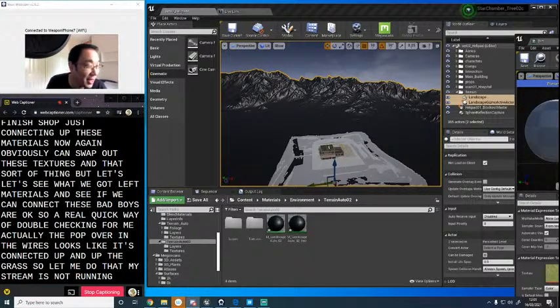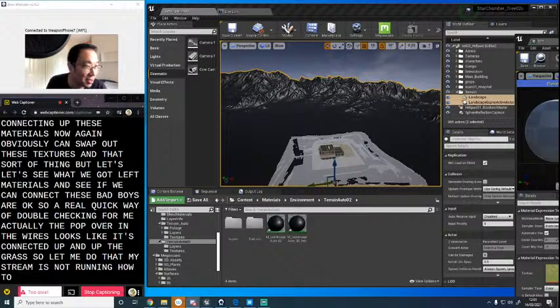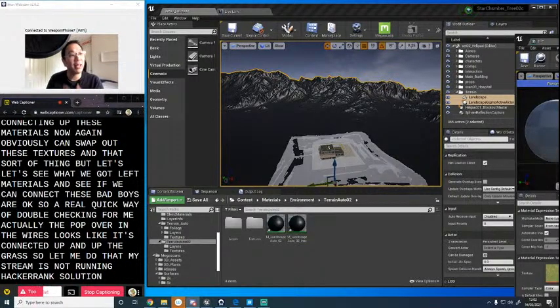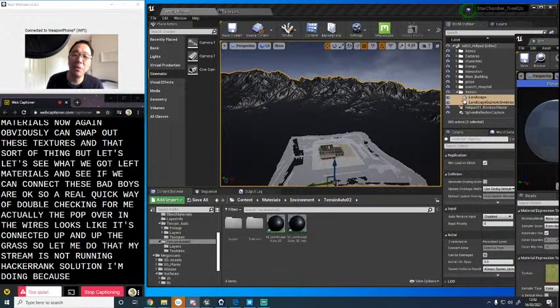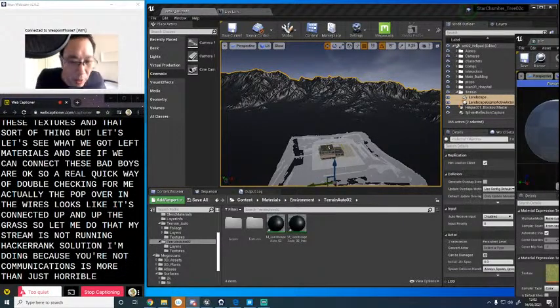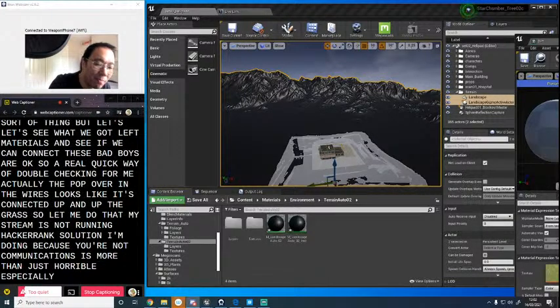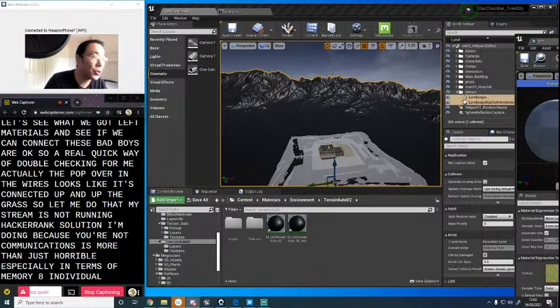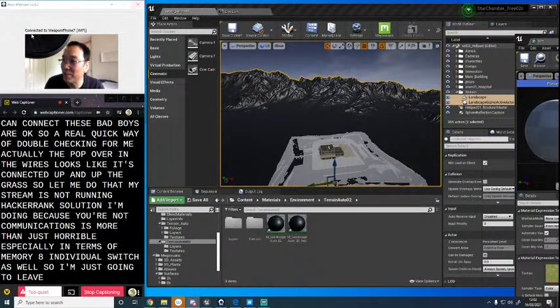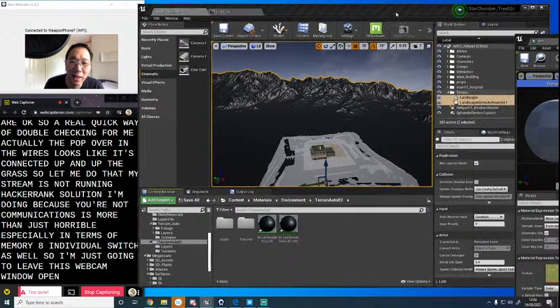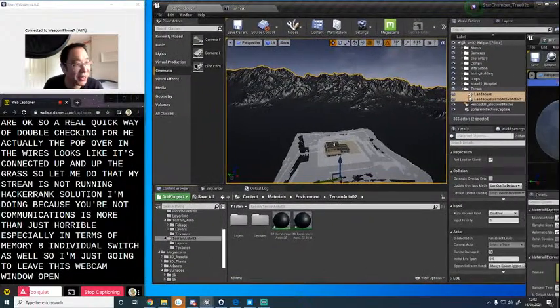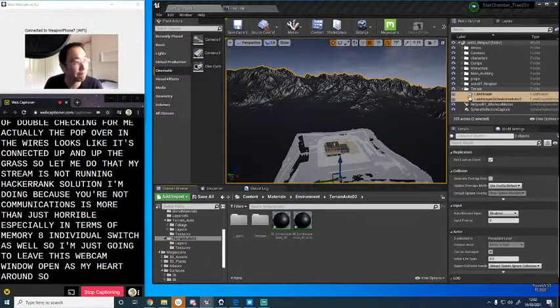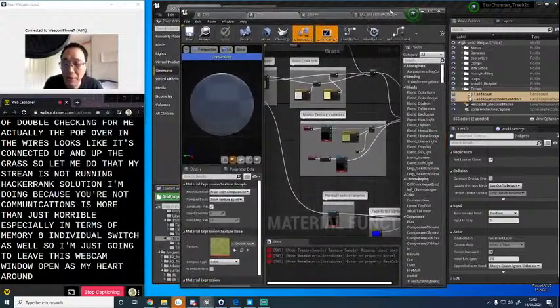Oh yeah, I came up with a bit of a hack-around solution. I'd like you guys to see what I'm doing whilst I'm lecturing, because communication is more than just verbal. It's helpful, especially as a memory aid and a visual aid. But I also want to be able to stream it on Twitch as well. So I'm just going to leave this webcam window open, and that'll do it. That's my hack-around. Okay, so just as a recap, we left off with these materials here.